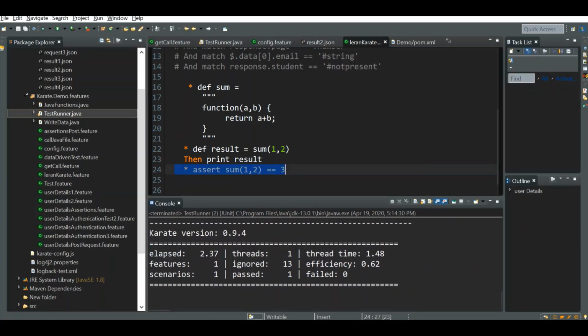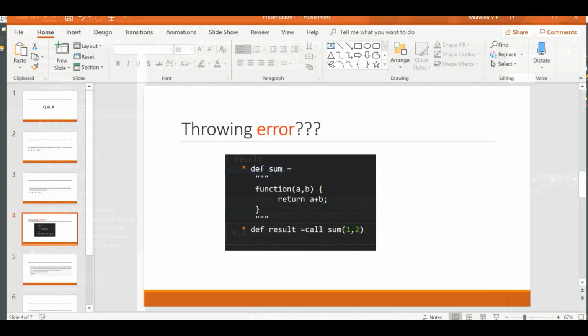Of course, the assert statement is correct. So let's move to the next question.